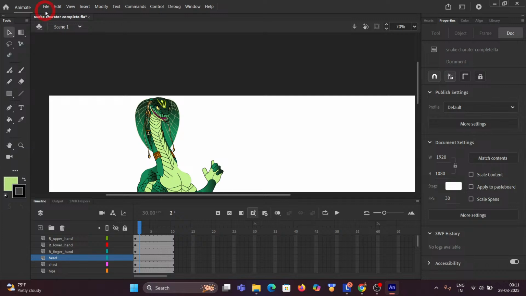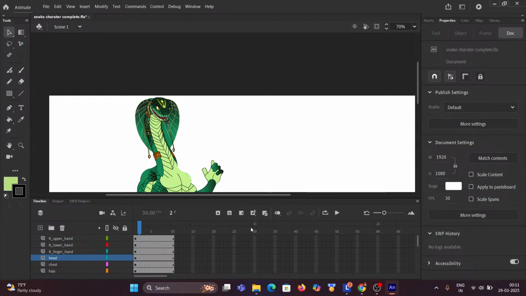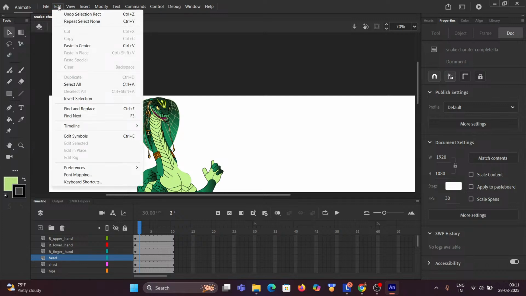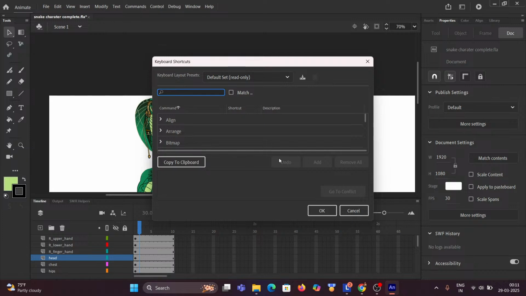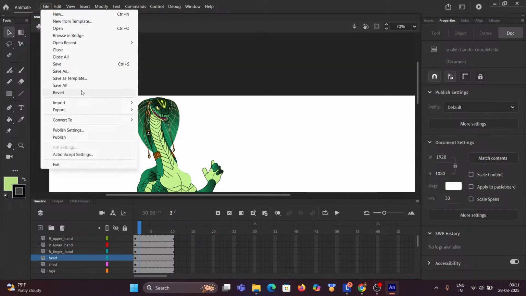Let me open another project. First, let me turn off this auto keyframe feature, and I will go to edit and keyboard shortcut. I will change my default set from read only to Adobe CC shortcuts, and I will hit OK. First, I also save this file.